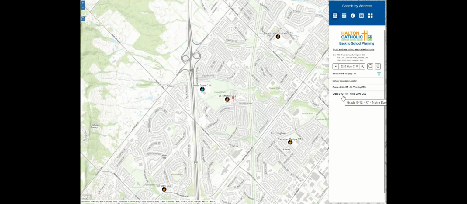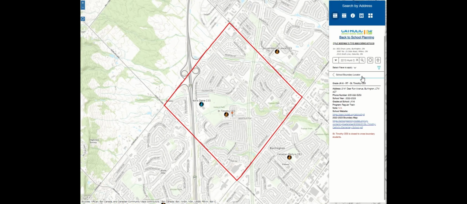For this tutorial, we will assume the child is in grade 6, so I will click on the JK to grade 8 option. These are the final results of your search. This is the school you will be attending based on the criteria you entered. Now let's explore the results displayed on the map and on the panel after making your selection.